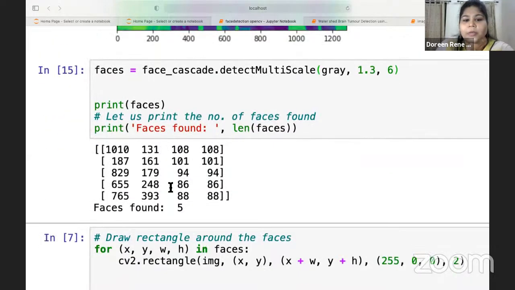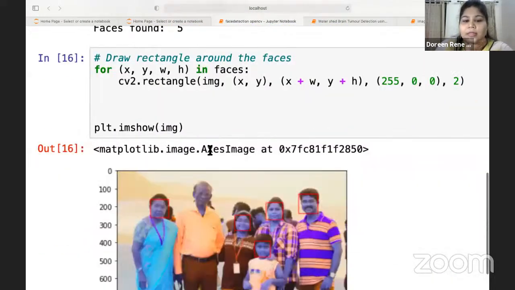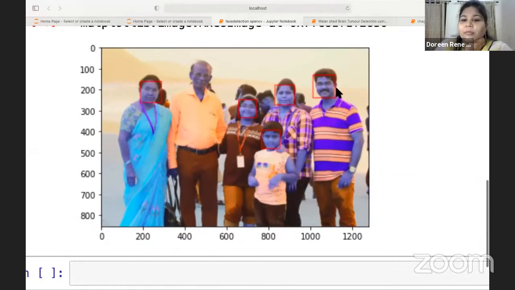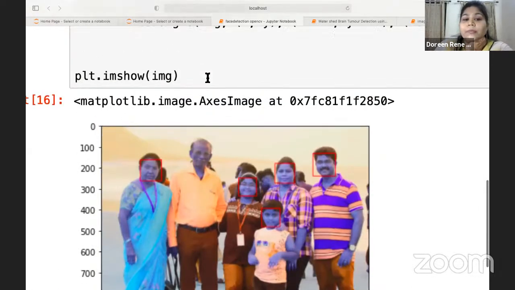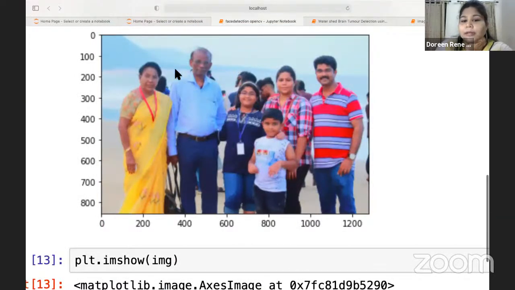Okay, but see, the number of faces found is only 5. I'm drawing the rectangles around them. Can you see? For my mother, for myself, my husband, for my kids, there is a rectangle, but none for my dad. The reason is he wears a shirt of the same color, so it's blended. So you need to optimize your algorithm even more.